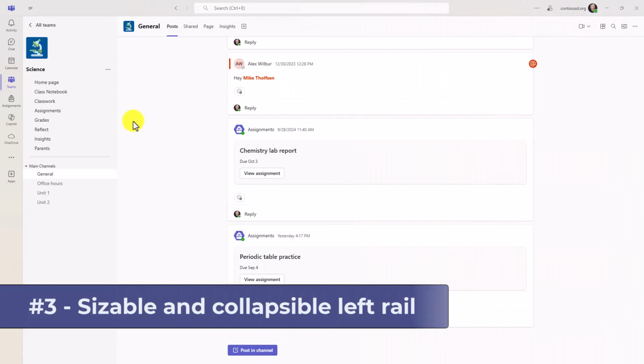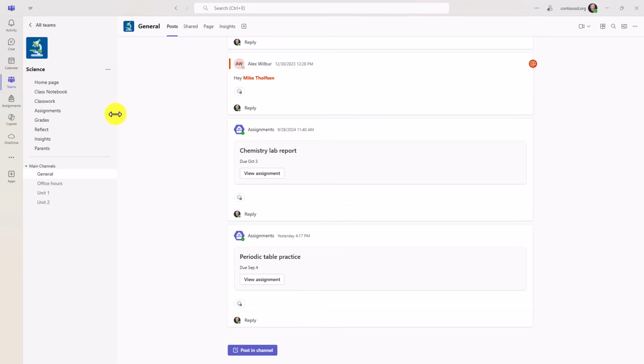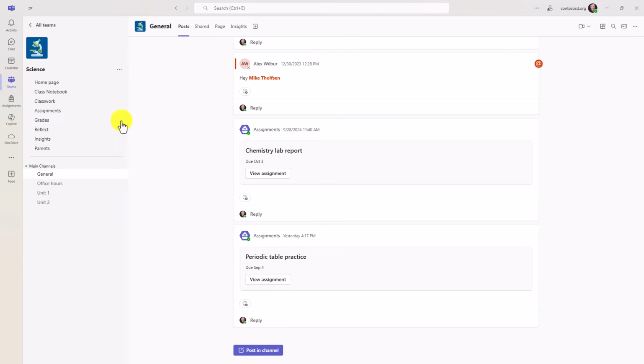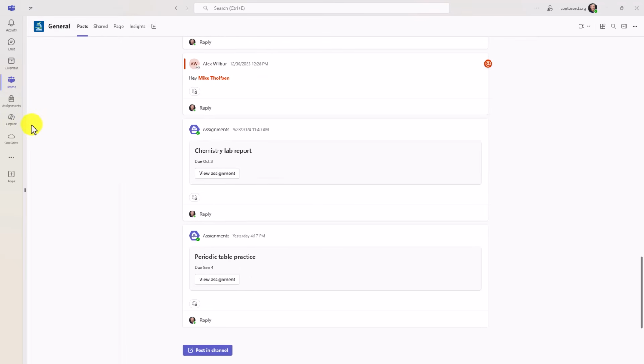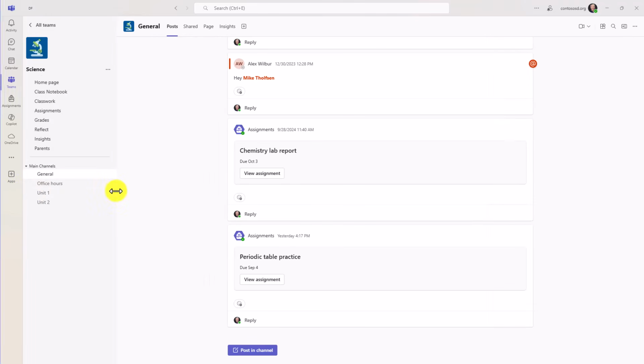The third new feature is left rail sizing in any team you have. So right here, I'm going to hover and I'm going to get the little splitter bar. I can make that wider or smaller, or I can even collapse it. So this is a nice time saver, this fully collapsed rail, really easy to do now.